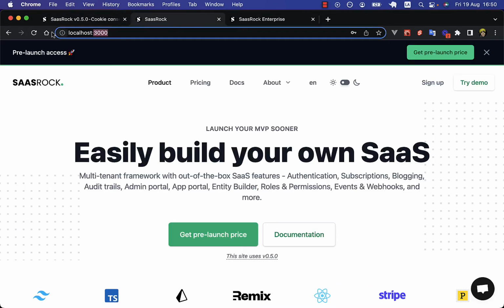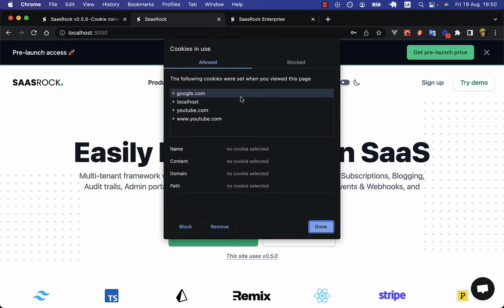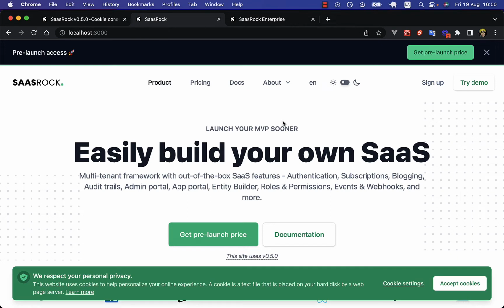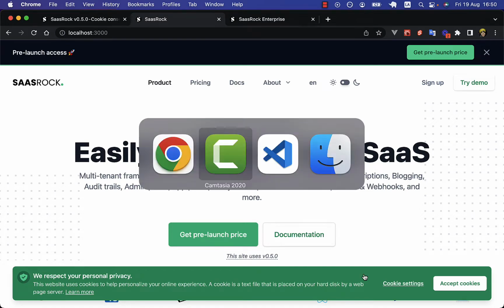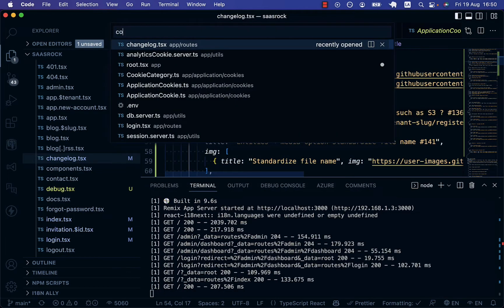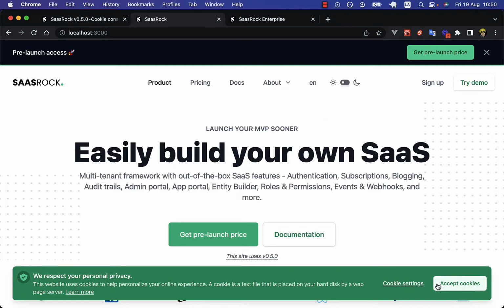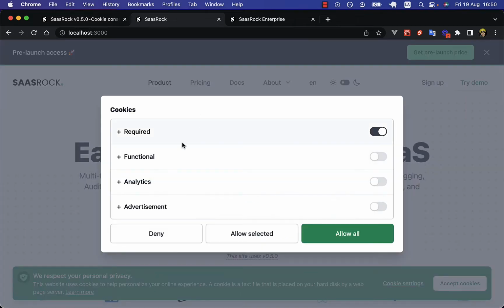So I'm going to delete all the cookies here, and it will show this banner that you can customize. This is called the cookie consent banner, and this is basically asking for the user's consent to use all the cookies, but the user can click on the cookie settings to open up a modal, and here are all the details of the cookies that you set.